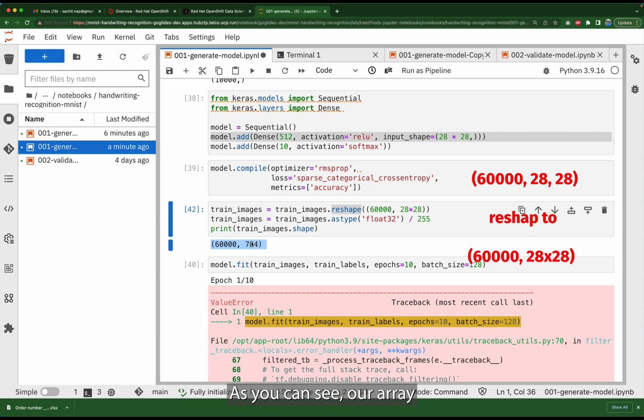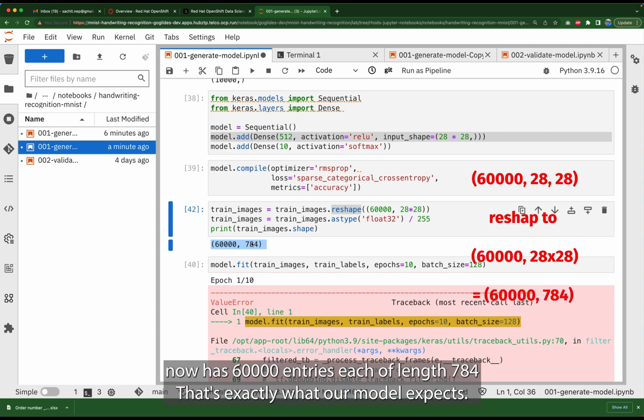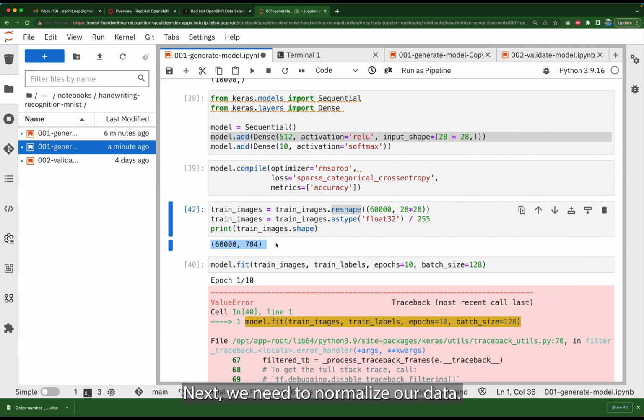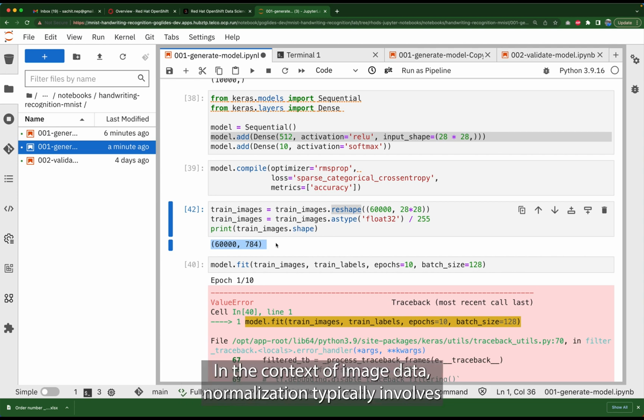As you can see, our array now has 60,000 entries, each of length 784. That's exactly what our model expects. Next, we need to normalize our data. In the context of image data, normalization typically involves scaling pixel intensities to the range 0 and 1. This is important because neural networks process inputs using small weight values, and inputs with larger integer values can disrupt or slow down the learning process.